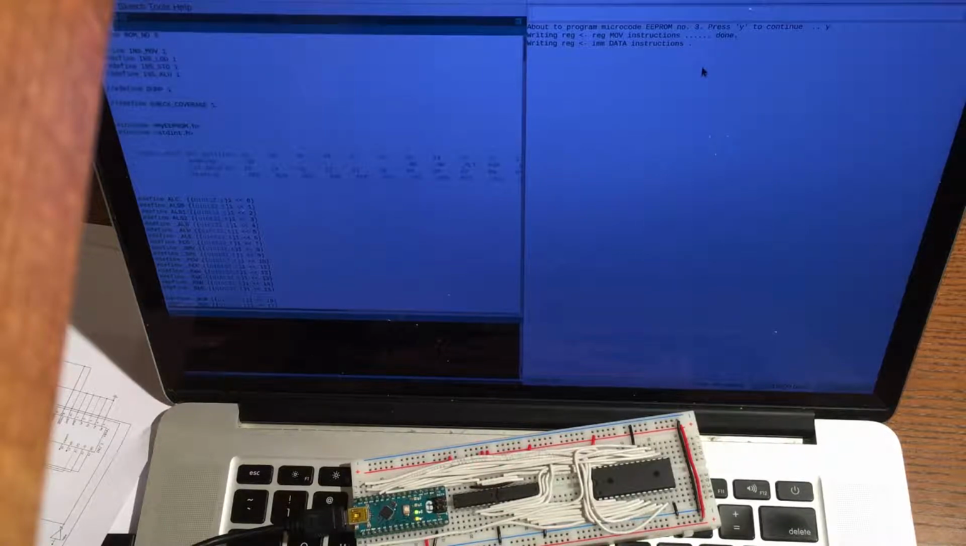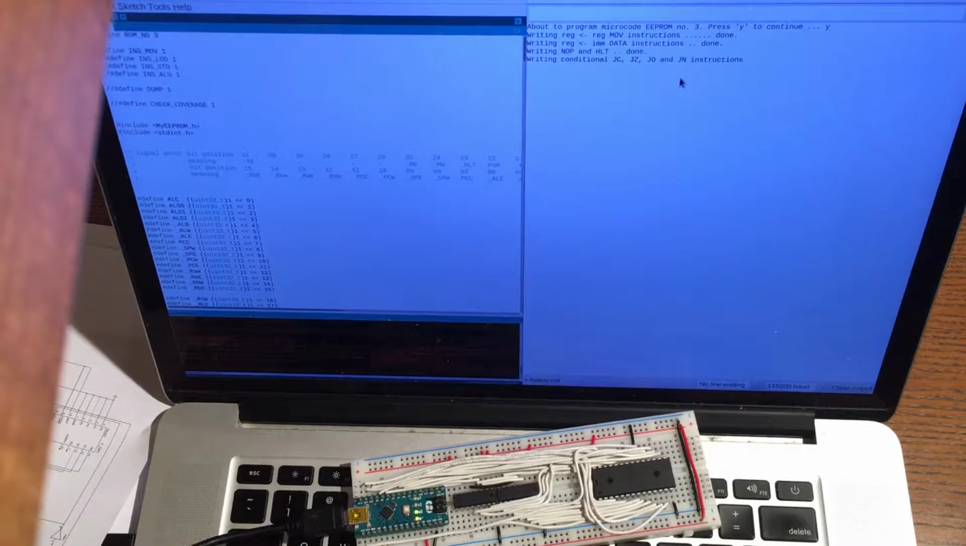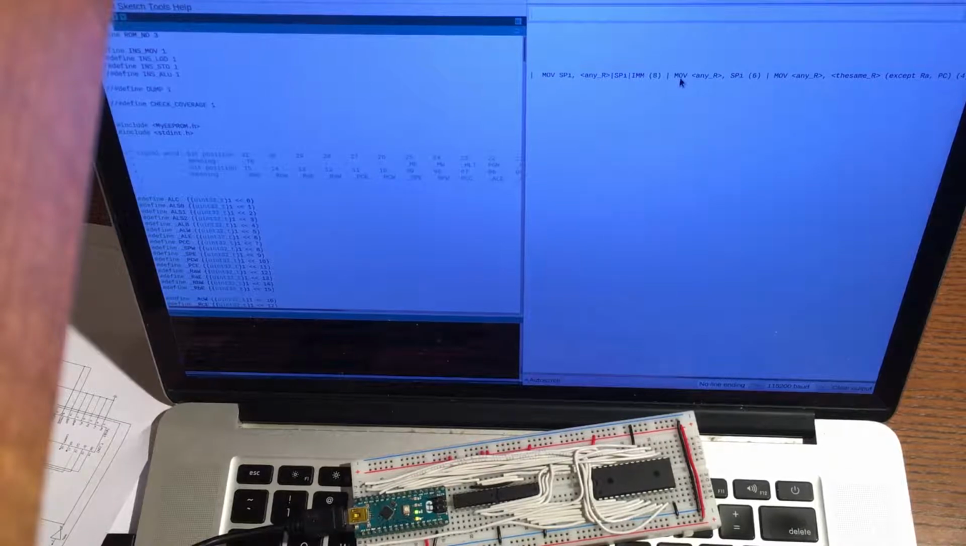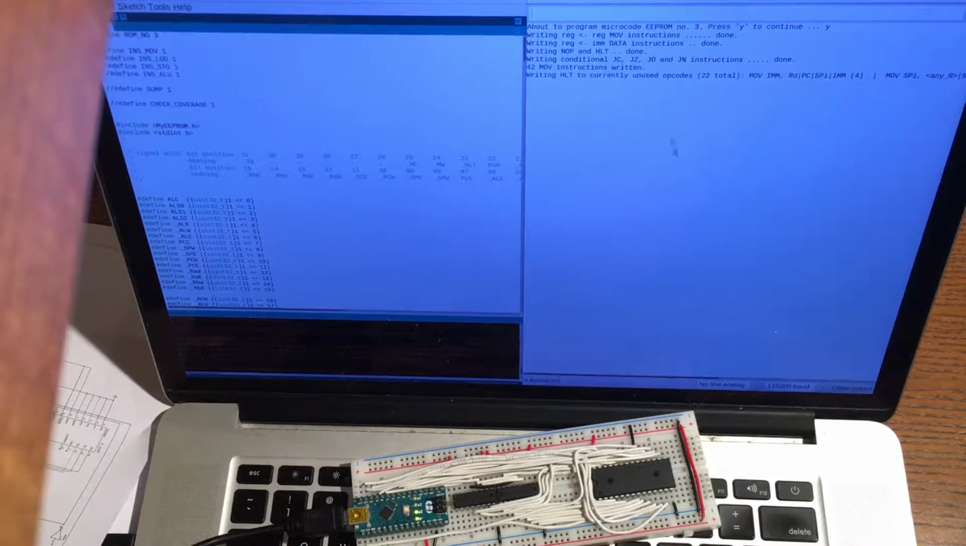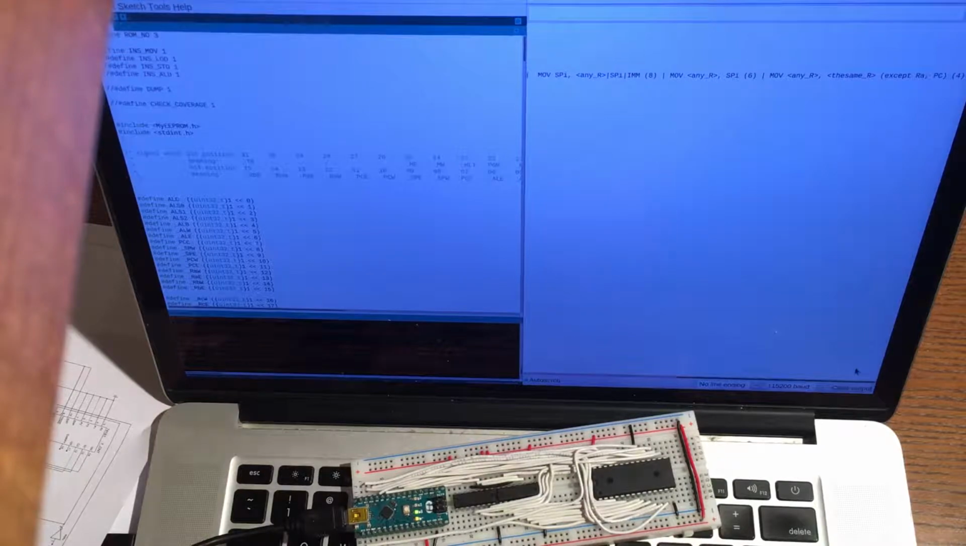Now it's done with the move instructions, so now the data instructions, of course there are a lot less of those. Then we're doing the special no operation and halt instructions, the conditional instructions, and then finally, as you can see, these are all the remaining gaps which we don't encode, and so we set all of those to halt. And that's it. That's a complete successful run of our microcode programmer.